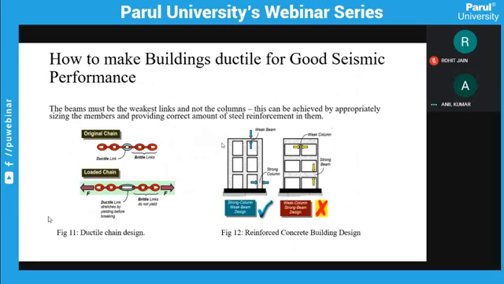The first criterion followed for this is ductile chain design. What do we mean by ductile chain design? We can see from the diagram that there are two chains. The first one is the original chain and the second one is the loaded chain. In the original chain, it shows two kinds of links. One is the ductile link at the center, and the corners and intermediate ones are brittle links.